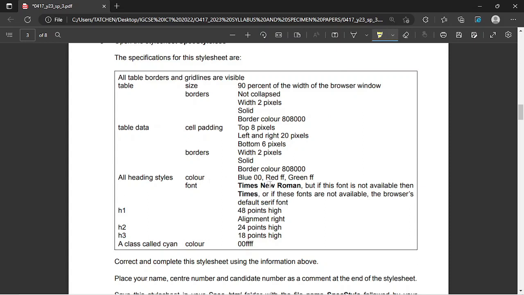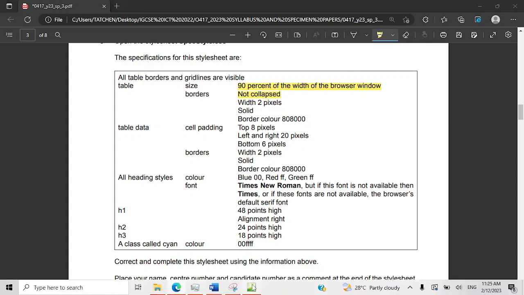All headings type color. Okay, I think let's start with the first part. So for the table, what I'll do first, I'll do the width of the browser the table will take up, and then I also do the border. This one is just the border collapse work just for the table. So to do this, I'll just go back to my style sheet.